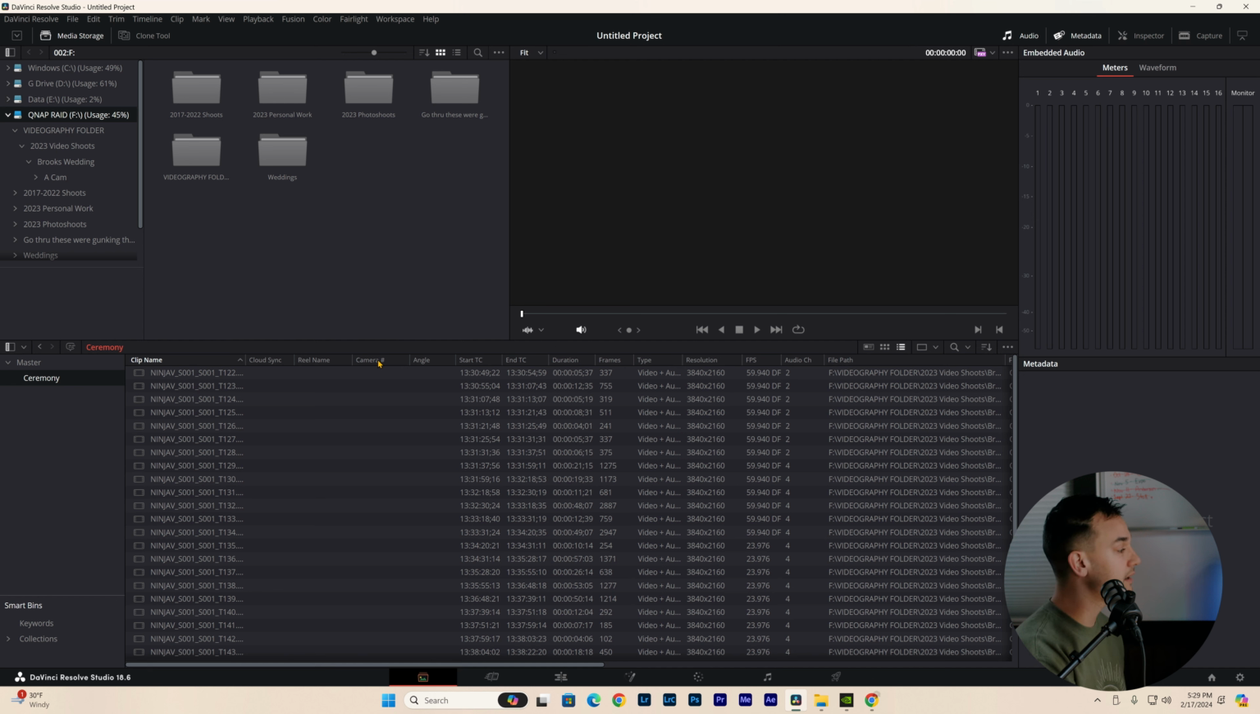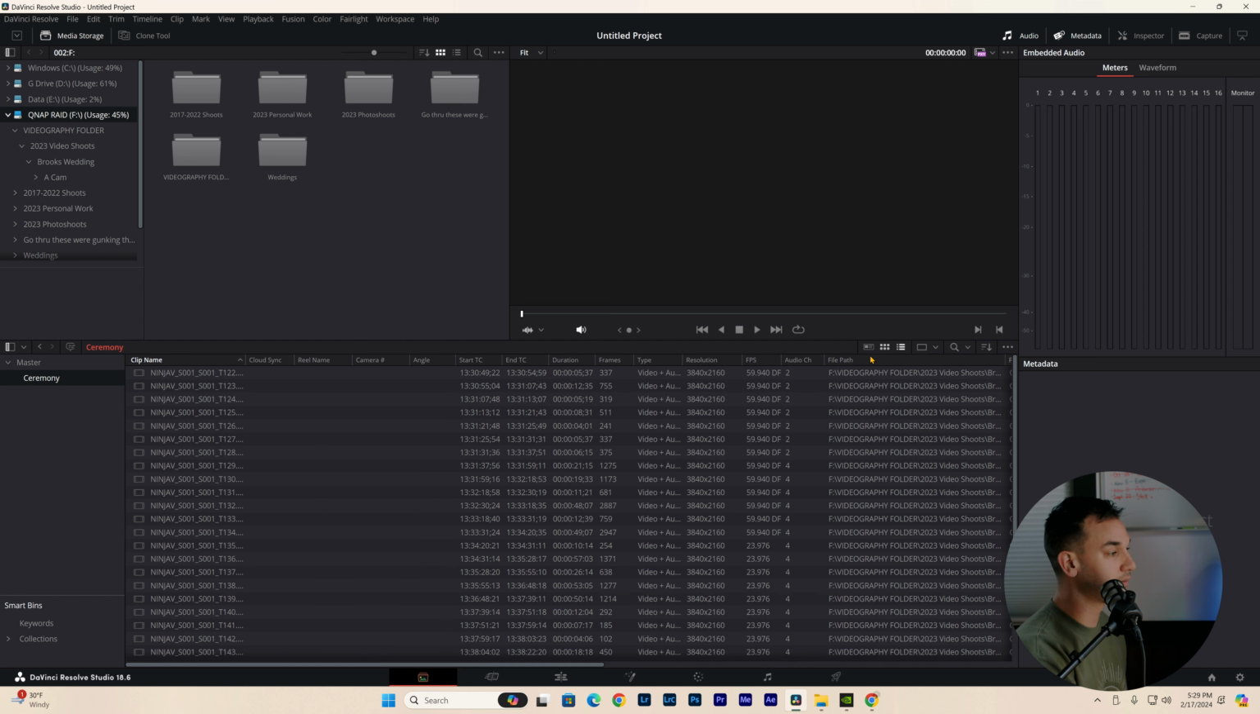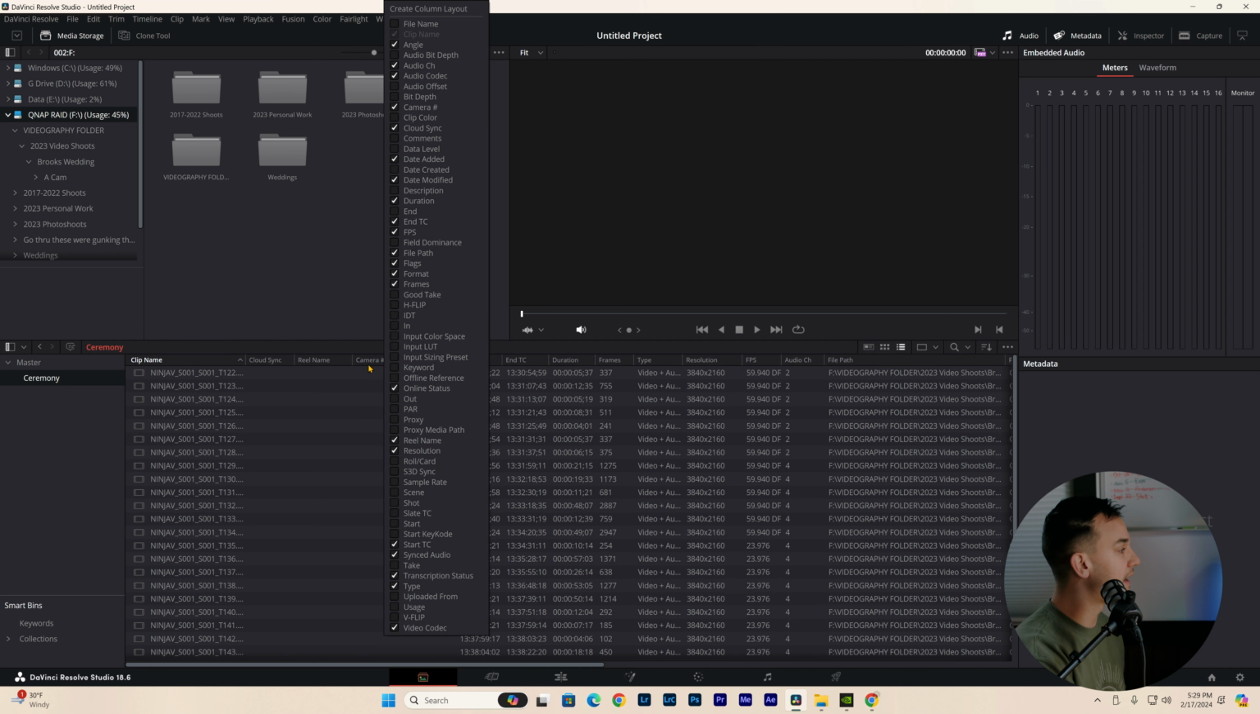And how you get there is make sure you have the details view over here, under the media pool page. That way you can see all this stuff, right click and find the camera number up here. Make sure that's on. Okay. You can turn a lot of this stuff off if you don't feel like you need it, but you want that camera number on. And I also leave the camera angle on as well. Either one's fine. All right.